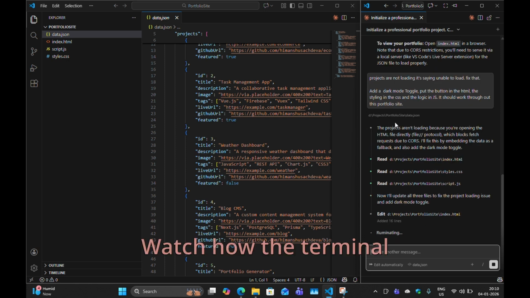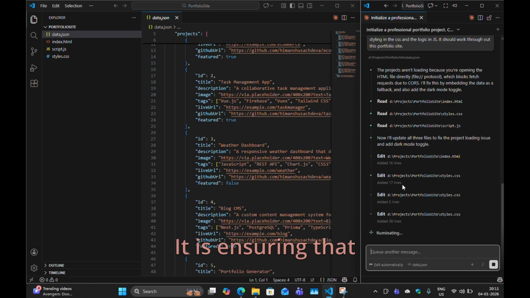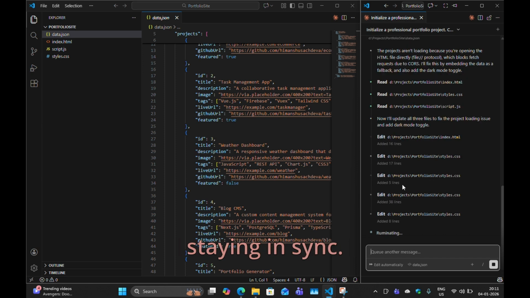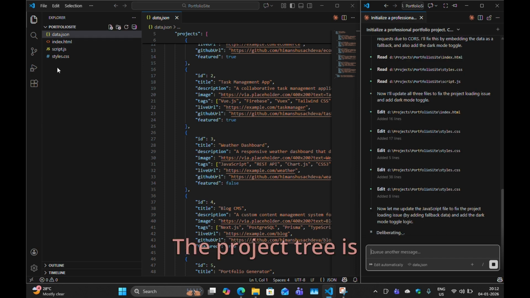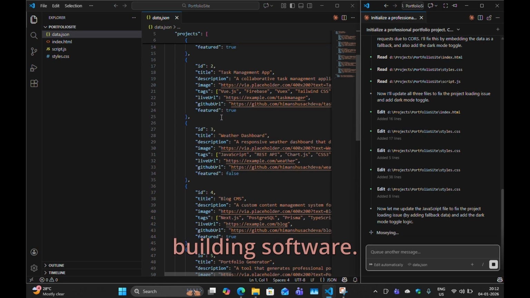Watch how the terminal is working here. Claude is jumping between different files. It's updating the brain, the skin, and the skeleton all. It is ensuring that all the files are staying in sync. The project tree is organized and it is scalable. If I want to add 100 projects, I can just go into the JSON and add into it. We have moved from a snippet to building software.